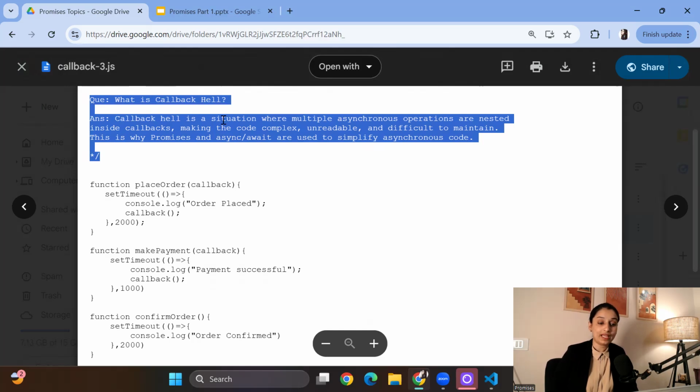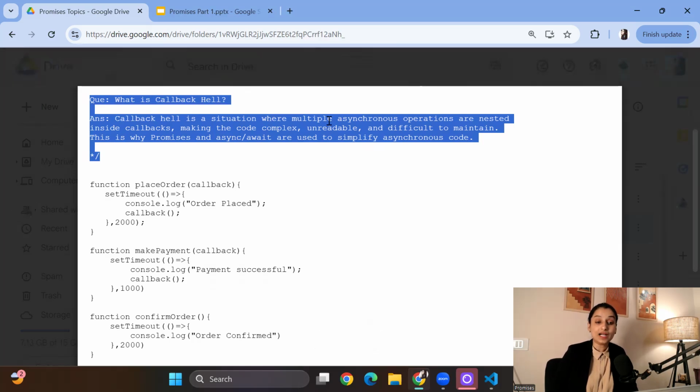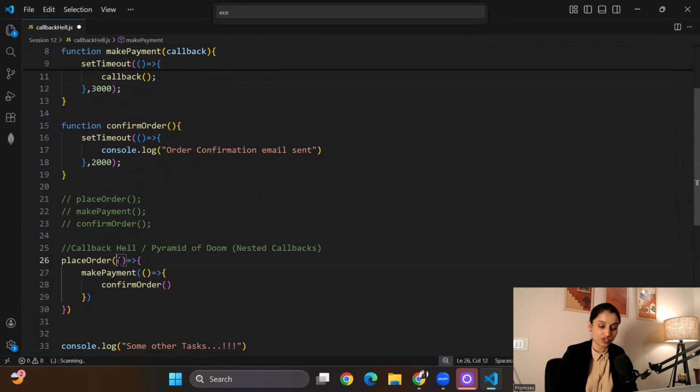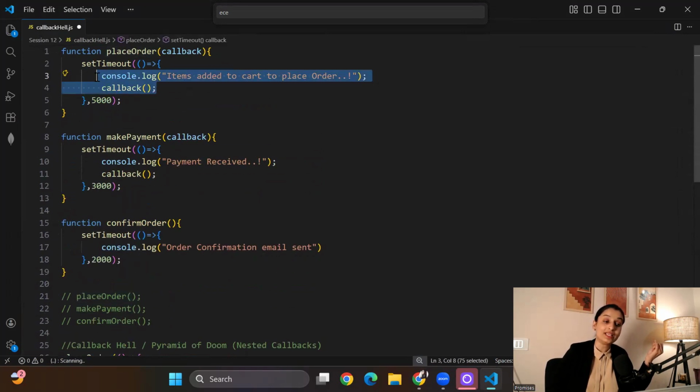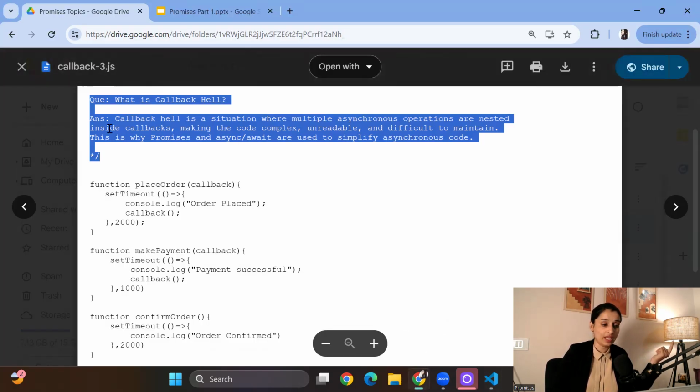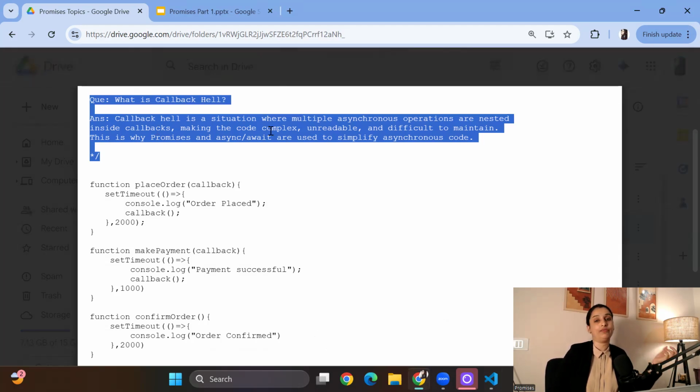See, callback hell is a situation where multiple asynchronous operations are nested. You can check over here. This is an asynchronous operation, place order. Asynchronous operation means the operation which takes time to complete. So this operation takes 5 seconds to complete. Okay. So multiple asynchronous operations are nested inside callbacks, making the code complex, unreadable, and difficult to maintain. Okay. So this is why promises, async await got introduced.